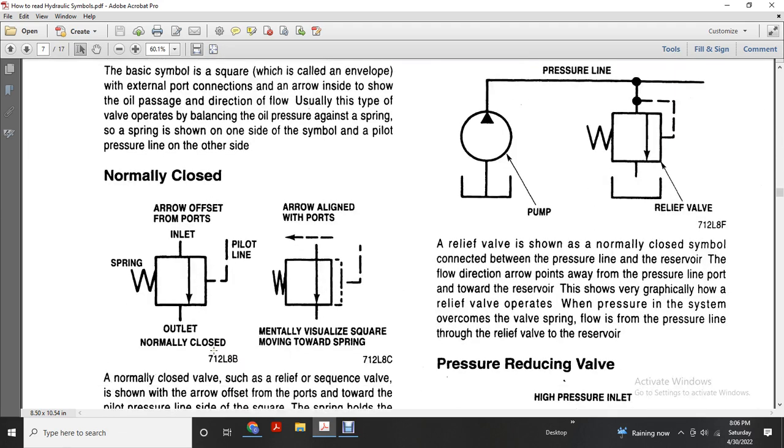Normally closed: shows the outlet normally closed, with the arrow offset from the inlet and outlet ports, with the spring and the pilot line. The arrow is aligned with the ports, so mentally visualize the square moving towards the spring.